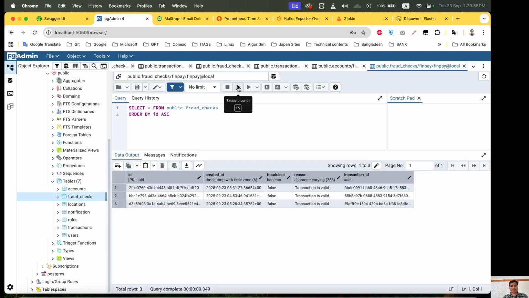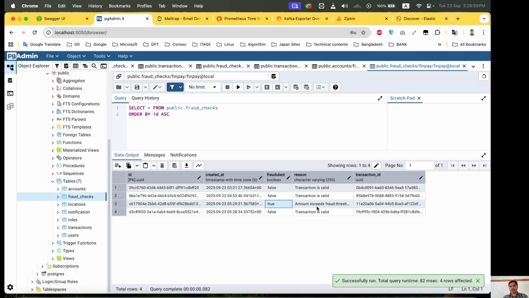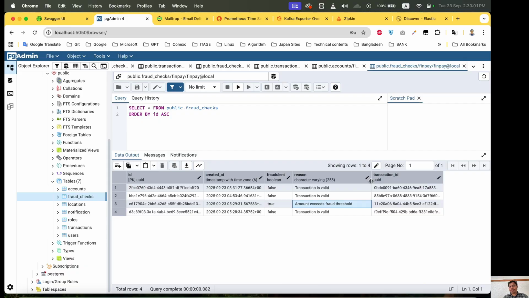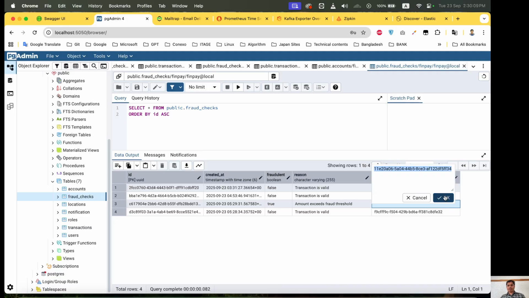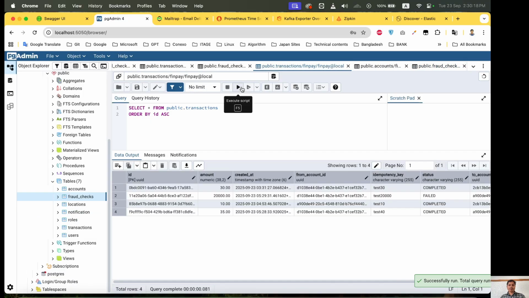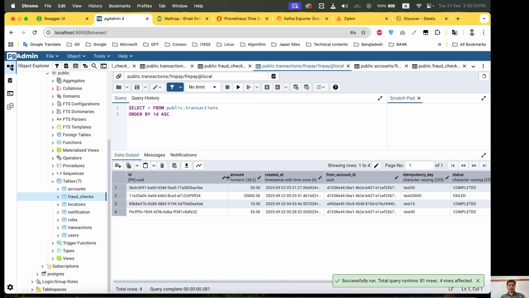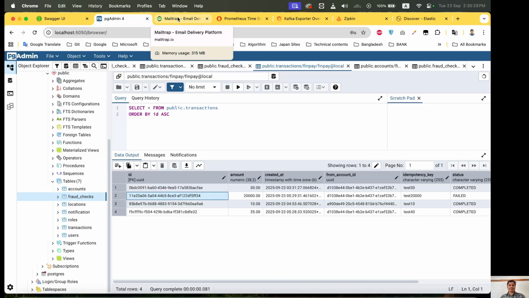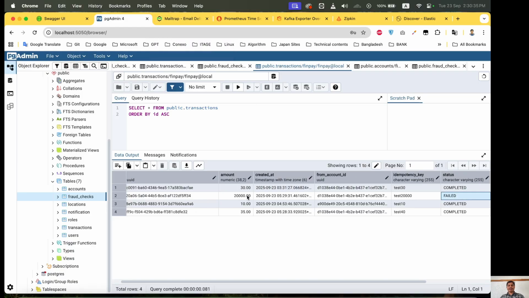If I refresh the fraud checks, you see true, amount exceeds threshold. Which transaction? It's this transaction, 34, starting with 11E. So you see 20,000 failed. So that's all in action.